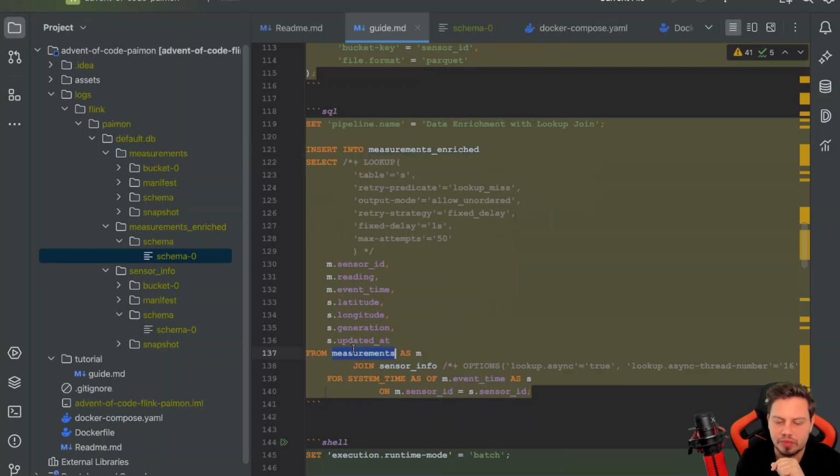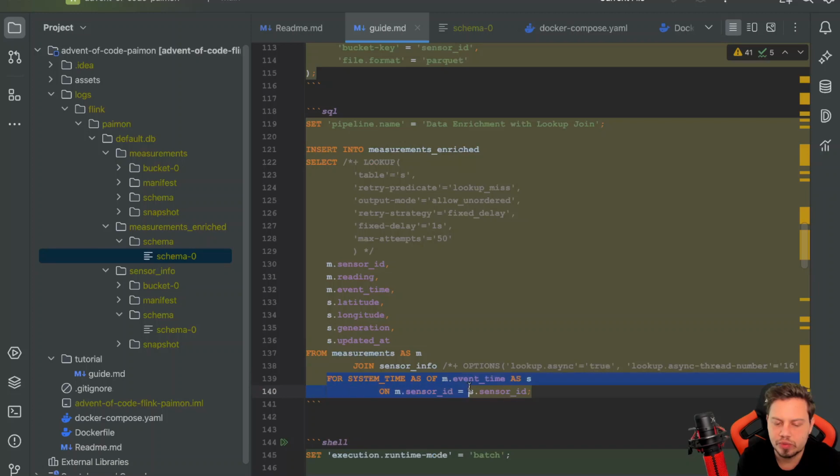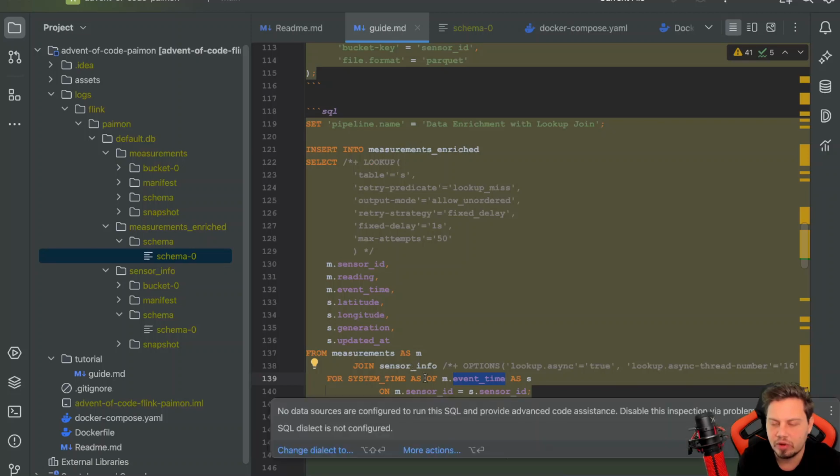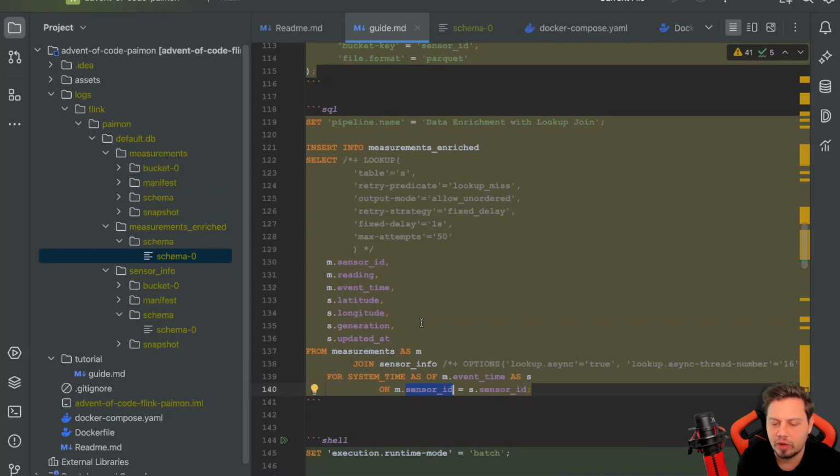Basically, we are specifying that we have the measurements table and we want to perform a lookup of the sensor information. And we're also specifying this property here that is required for the lookup join, and it's basically the FOR SYSTEM_TIME AS OF syntax. And what this means in practice is that we're taking into account the event time that we have in our measurements table, and when we're performing this lookup join, we are only interested in the latest value of the lookup table, and we are joining here on the sensor ID.